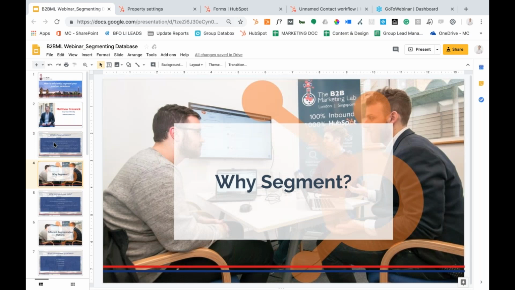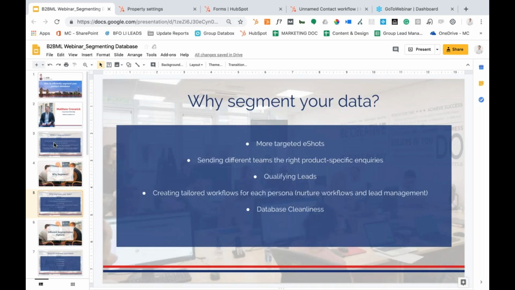So why segment your database? It's important for your marketing team, but it's also important for your sales team. With those two areas of the business becoming more blurred than ever before, it's important for marketing and sales to both understand where your segments are and also agree on those definitions.